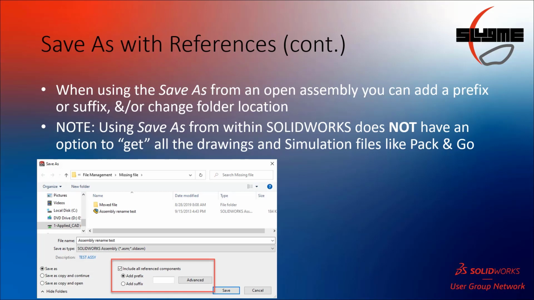So now we're back to, we already looked at the Save As Copy. Now we're looking at your Include all referenced components. And you can put a prefix or a suffix. So let's say you were doing 3 options to your design. You got 3 new ideas. You don't know which one's going to work. You want to start laying them out. You don't want to hurt your original design. So now you want to call it option 1, option 2, and option 3. You can add a prefix, type it in there.